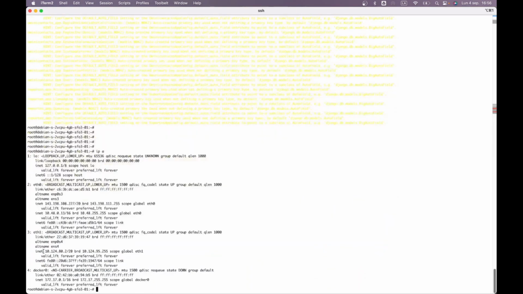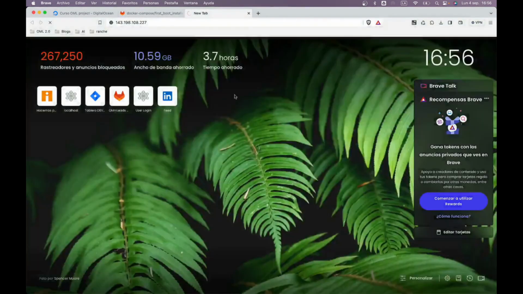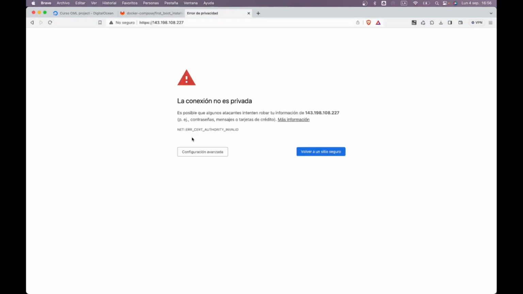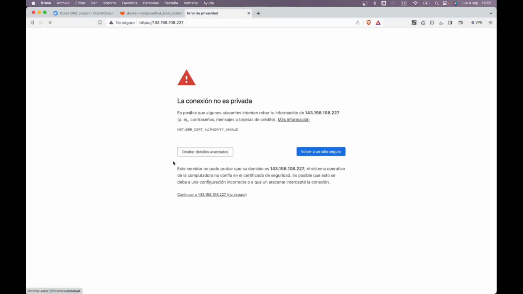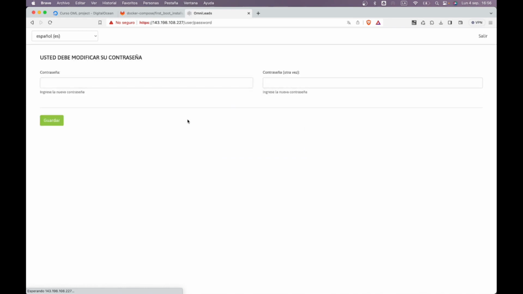In this case, we are going to check the IP address of the instance, which is the following one. I have here already the login with admin, admin, and should log in.